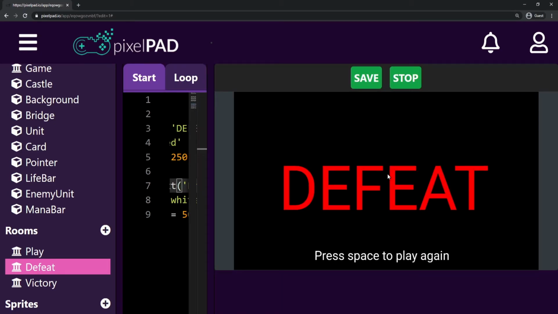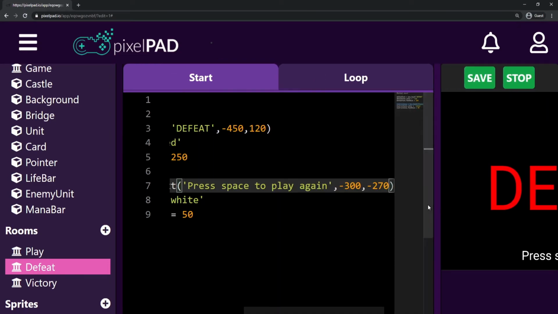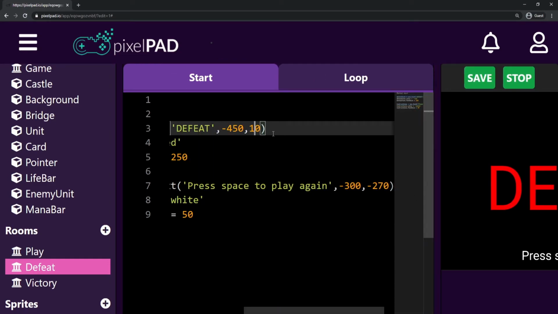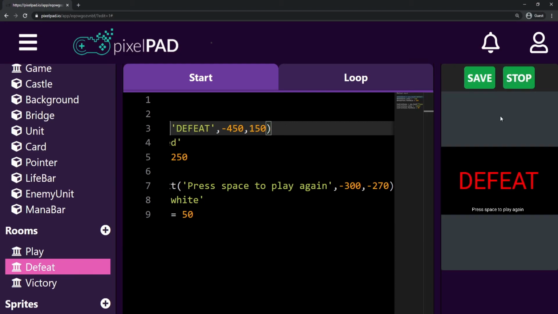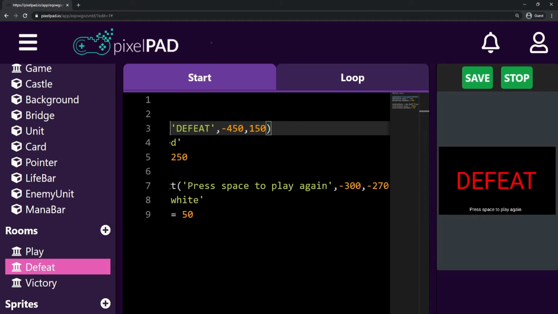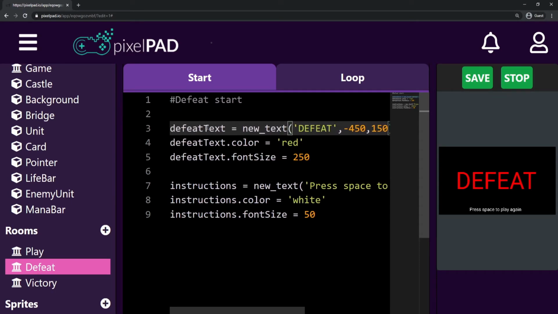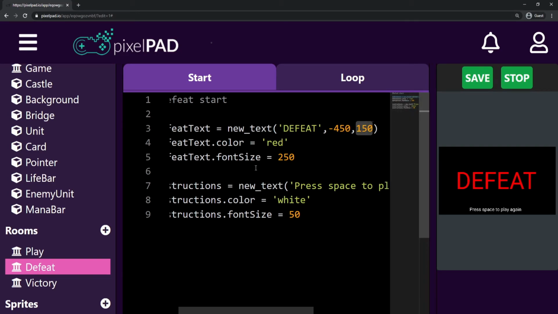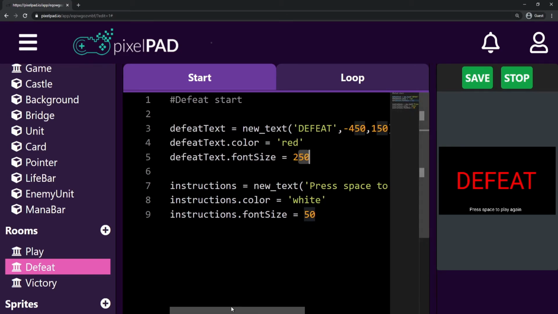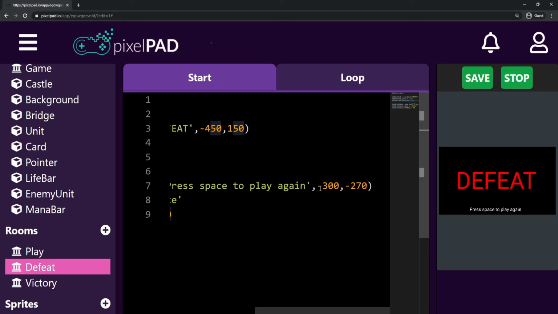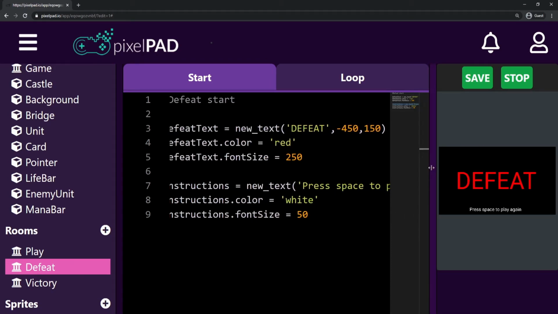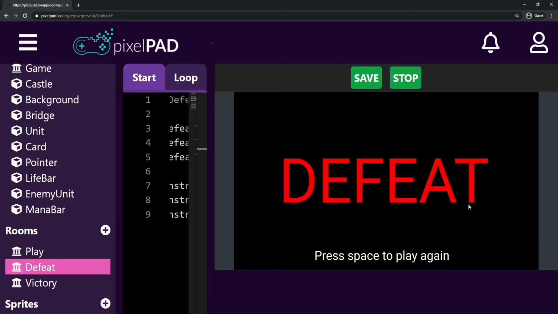Okay, so I'm happy with my defeat room. Actually, I will just bring it up a little bit. Okay, now it's better. So those are the positions I've used and the values I've used for the font size. You can see my defeat text is at minus 450 and 150, and the font size is 250. And for my instructions, it is minus 300, minus 270 to bring it to the middle and down, and the font size is 50. So that's my defeat room.